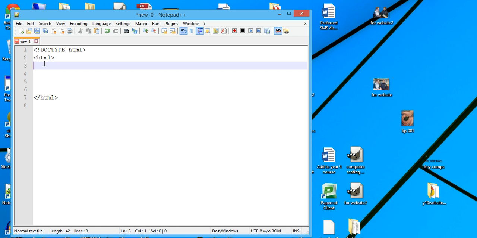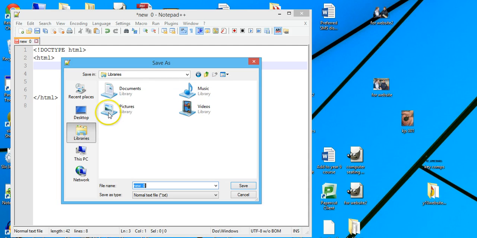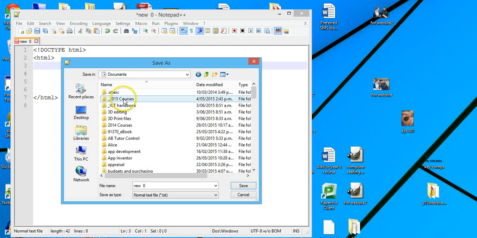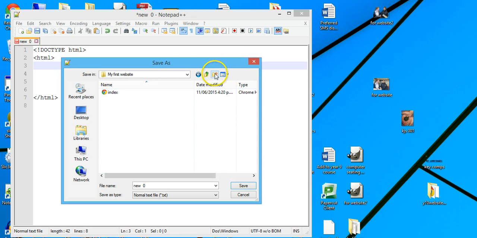Okay, so now let's start by getting it saved in the right place before we get too much further. So you can hit the save button. Now I don't want to save it there, I don't even know where that place is, so I'm going to go Libraries, Documents, and these are my messy documents, and I'm going to make a new one called, actually I made it a minute ago, where is it? It's called My First Website. There you go. So you'll click on that and you'll make a new folder called My First Website.